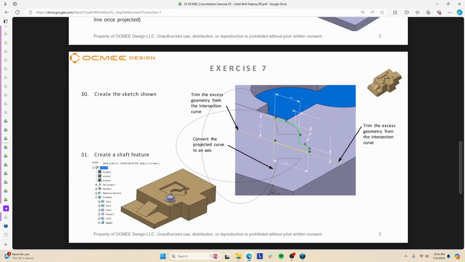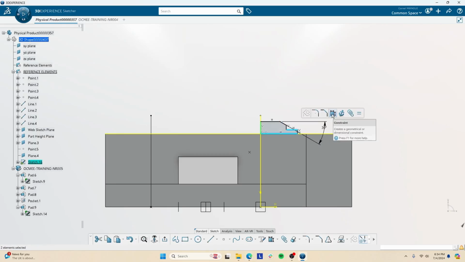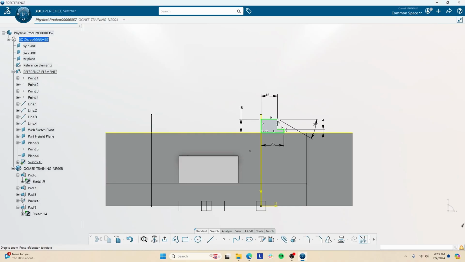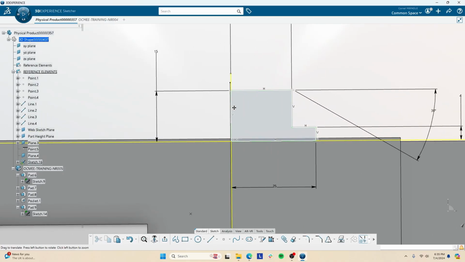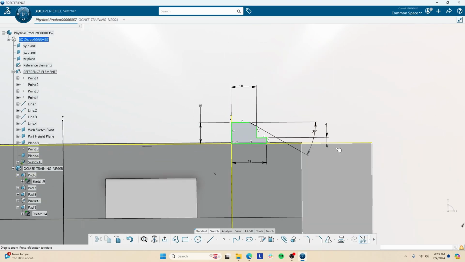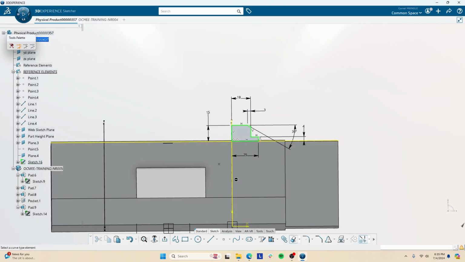So it's 34 and 25. This was 15. And 18 from tip to tip here. You can see that this is sort of zoomed in, but it's not defined too well. There you go. And 3. Everything is ISO constrained, but we do have to trim some pieces over here.